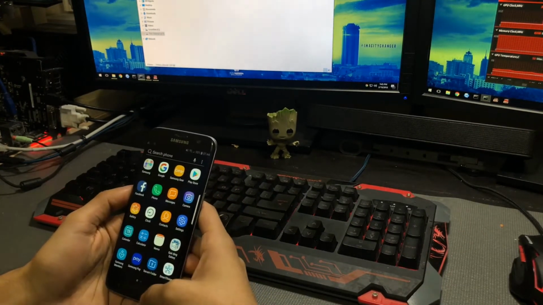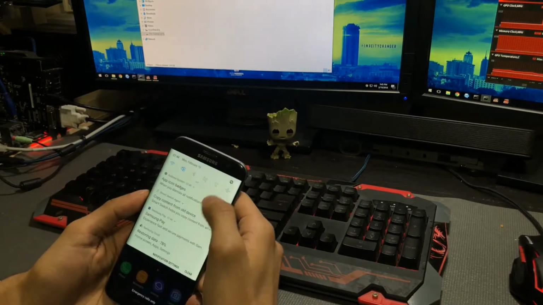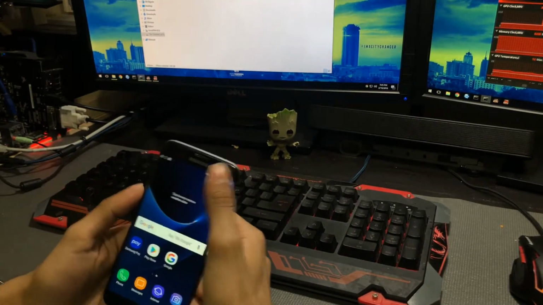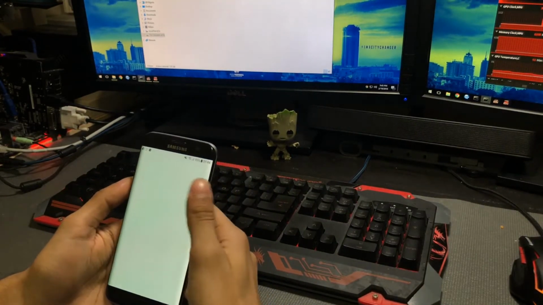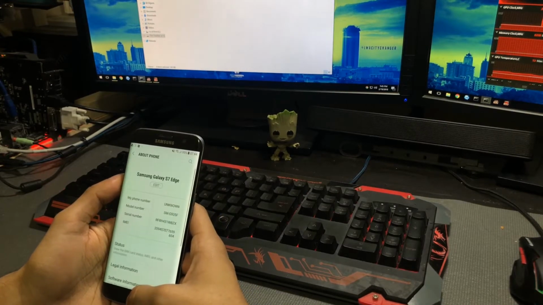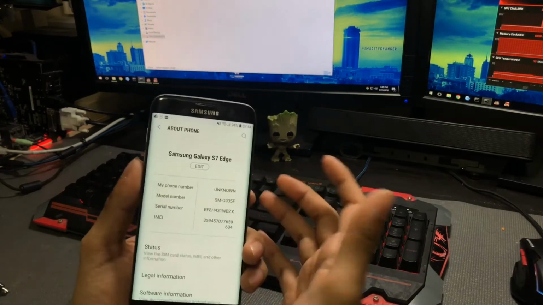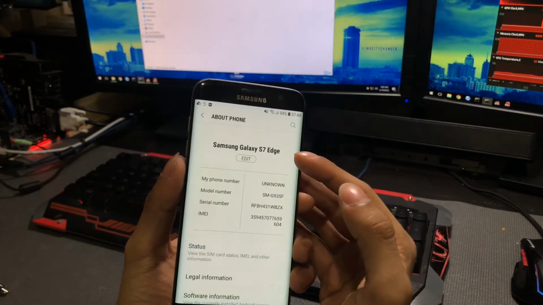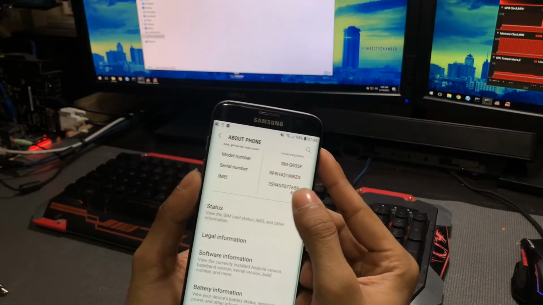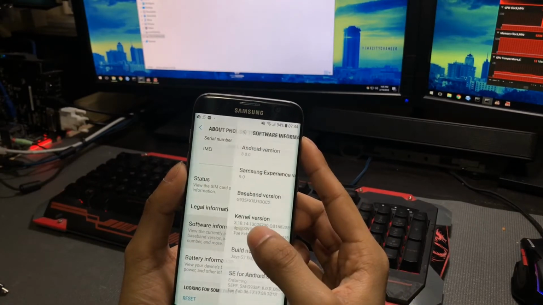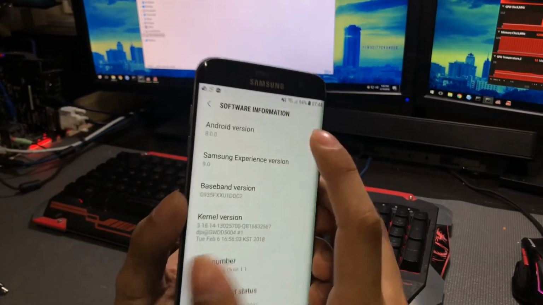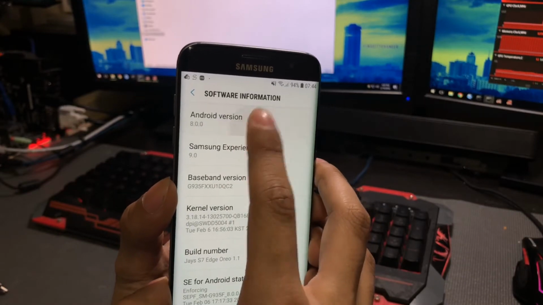Okay, so this is it. Just to show you guys, I'm going to go into settings and then about phone, and as you can see, the name of my phone has come back. It's Galaxy S7 Edge, and the software information shows Android 8.0 and Samsung Experience 9.